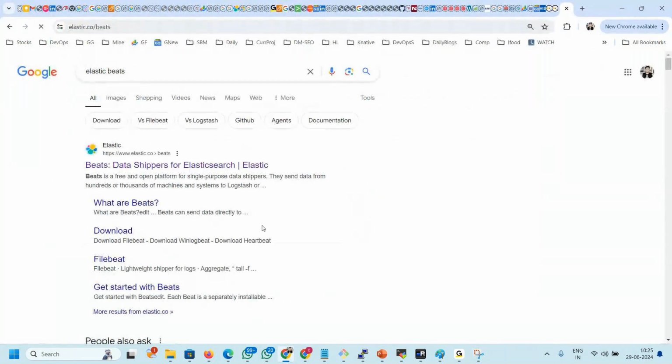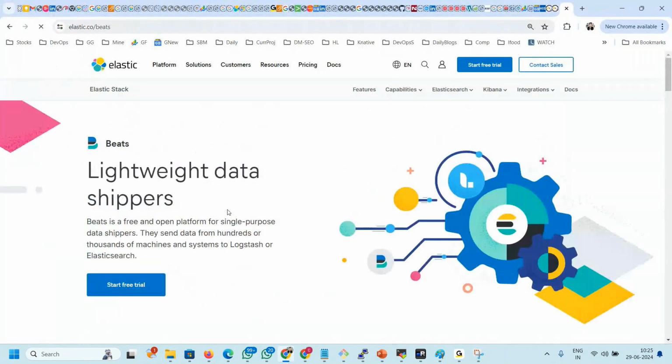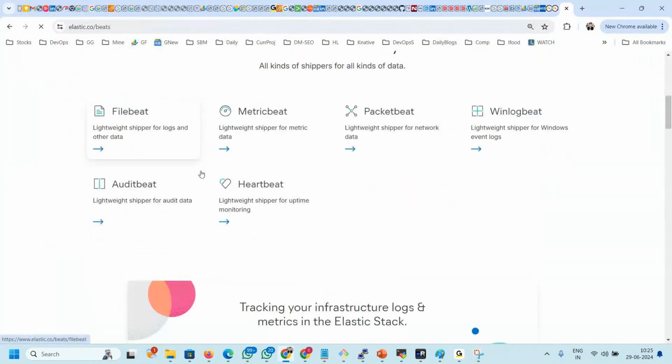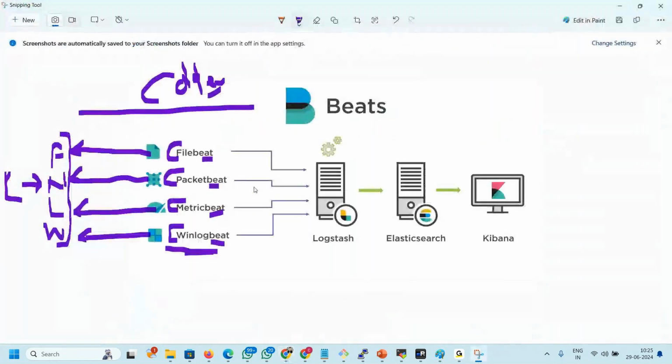Some of these I showed you in the image. See here, Filebeat for files, Metricbeat for Linux metrics, Packetbeat for network, Winlogbeat for Windows, Auditbeat for all the policy logs, Heartbeat for checking uptime and all. So these are the multiple different collectors, I mean agents, and each of these has a different agent. Make sense?